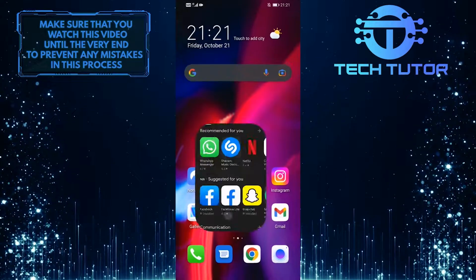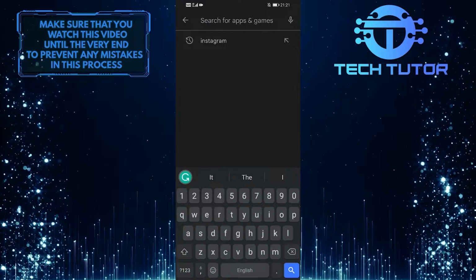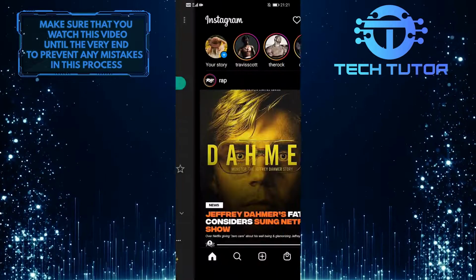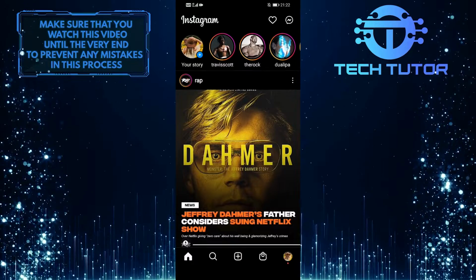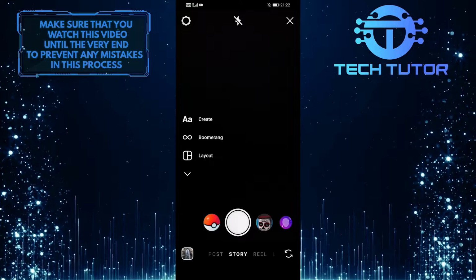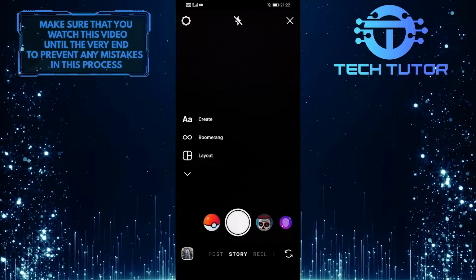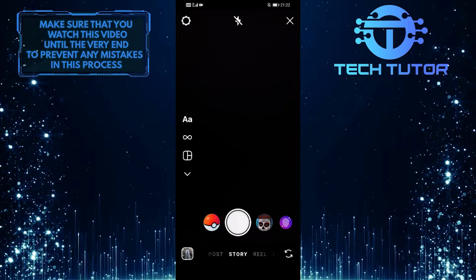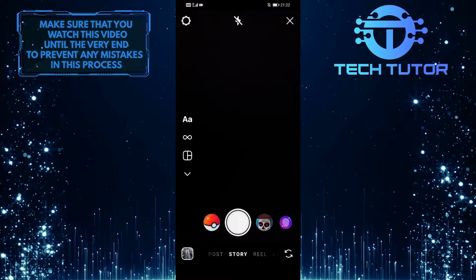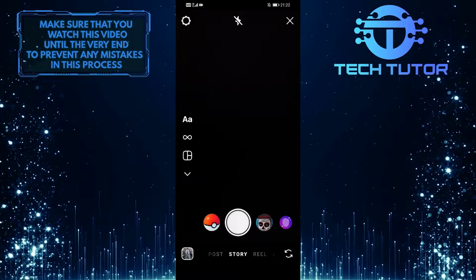First of all, open up the Google Play Store and make sure you are using the latest version of the Instagram app. Once you do that, open it up and then swipe right to create a story. So in order to post a 60-second story, you actually don't have to do anything. All you need is the latest version of the Instagram app. So go ahead and record your 60-second story, or you can select a minute-long video from the gallery.